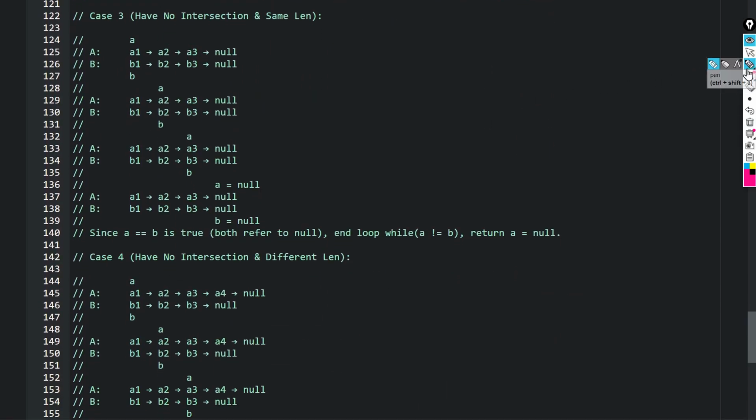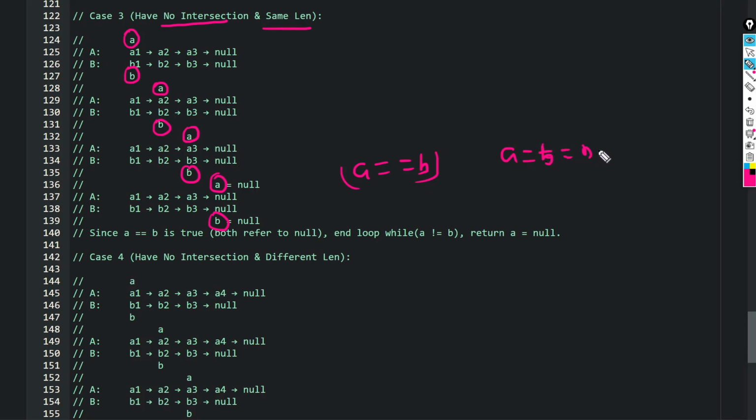In the next case, there is no intersection but the same length. In this case we just increment the pointers, from here to here and then here to here, and after that A and B are both pointing to null. So here also A is equal to B, but the value of A and B will be null. In this case null will be returned because they reached the end, so we will simply return null.